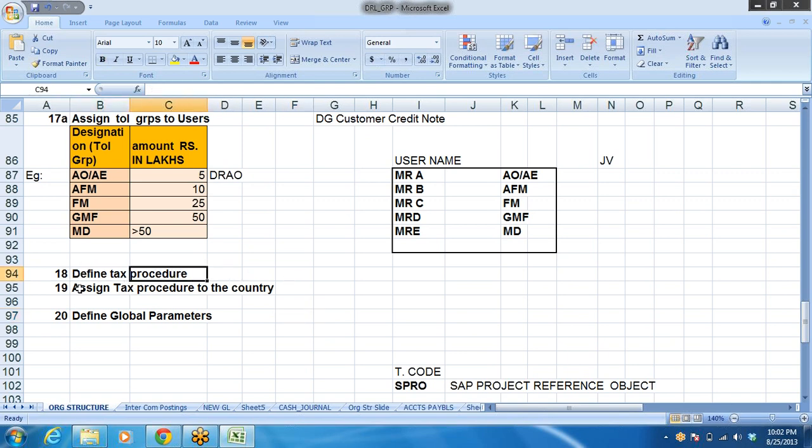That procedure will be assigned to the country. First of all, we define a tax procedure that will be linked to the country, because generally tax procedures are at country level. Whether you take income tax, central excise, or whatever it may be, it will be linked to the respective country.